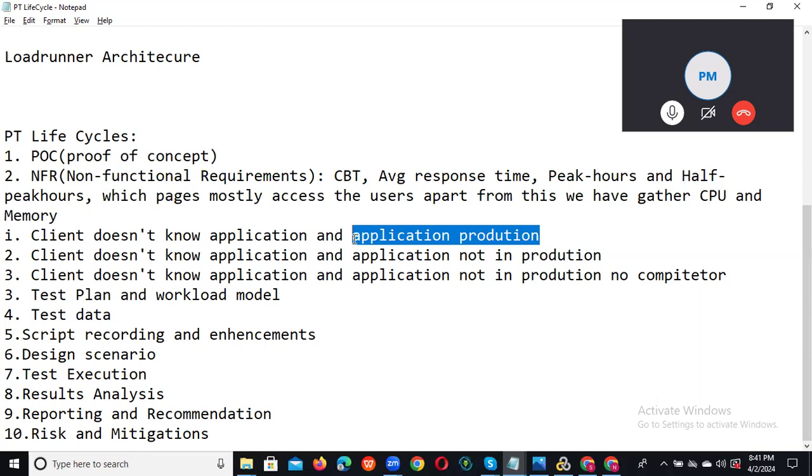So we can take those production logs and see which pages users access the most in this application. You can take historical data of the last 1 year or 6 months and analyze which URLs users access the most. If it is Notepad or Notepad Plus, you can search and observe, okay, this URL was attempted about 6,000 times in the 6 months. Based on that, you need to find the critical business transactions and average response time.